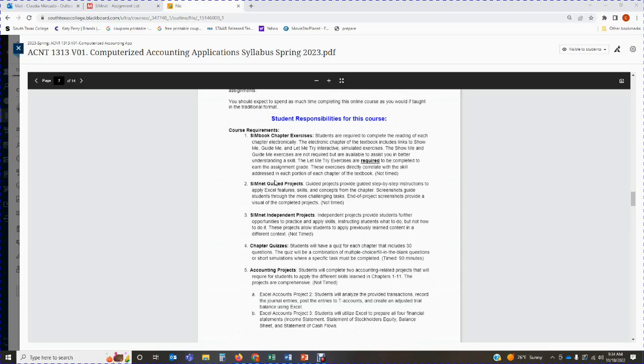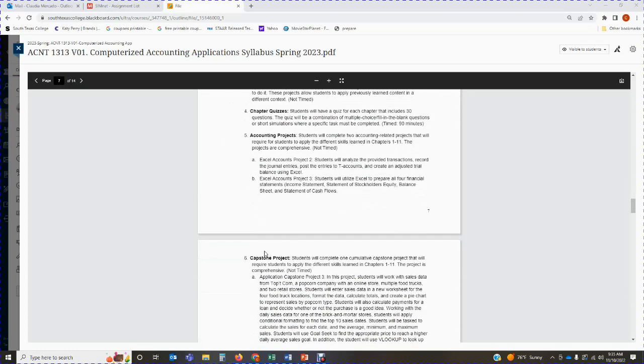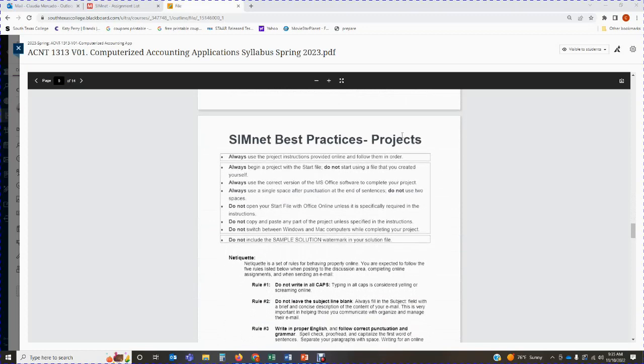We're going to do the guided projects and the independent projects, and then the accounting projects, and then the capstone projects. So when you're working with projects, it is always very important that you follow the instructions in the order specified. Okay. Always begin a project with the start file. Okay. Do not start using a file that you created yourself. You have to download the file that was provided to you.